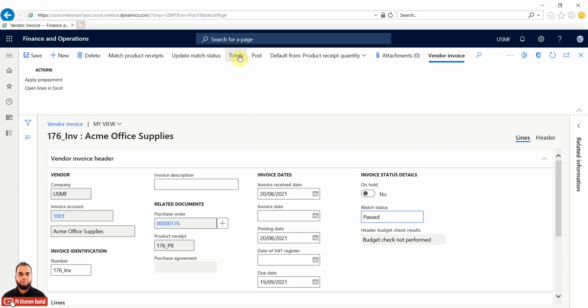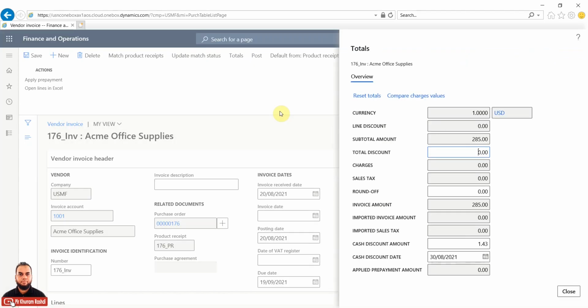And you can also view the totals form here. Basically, totals will show you any tax aspects, discount aspects, or the total amount, and multiple things will be shown here. That is a very important step. Before posting your document, you should check the totals as well. So the invoice amount is correct, and the cash discount amount is correct. If we are paying early, before the 30 August date, we'll get a discount of 1.43 USD.